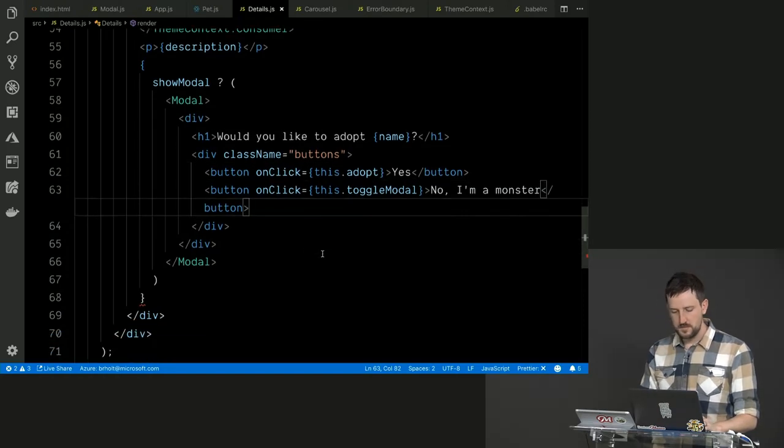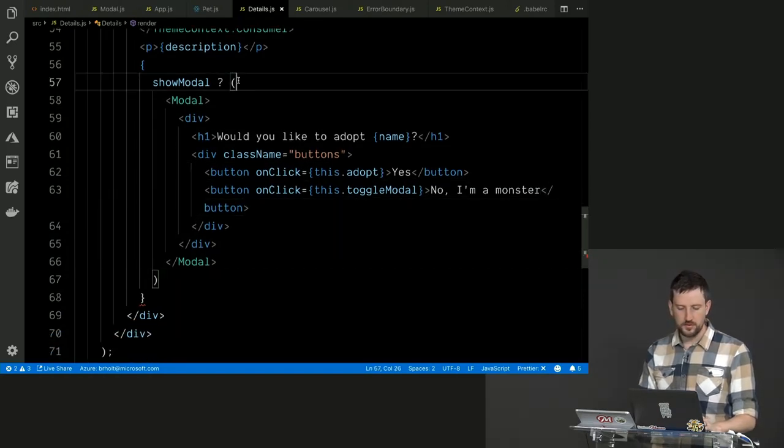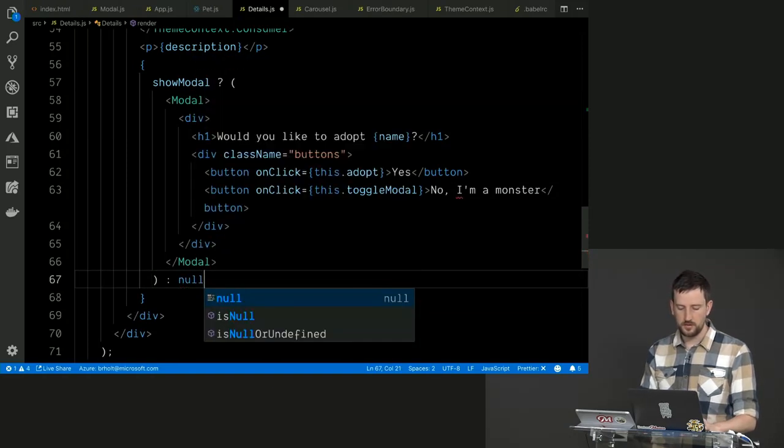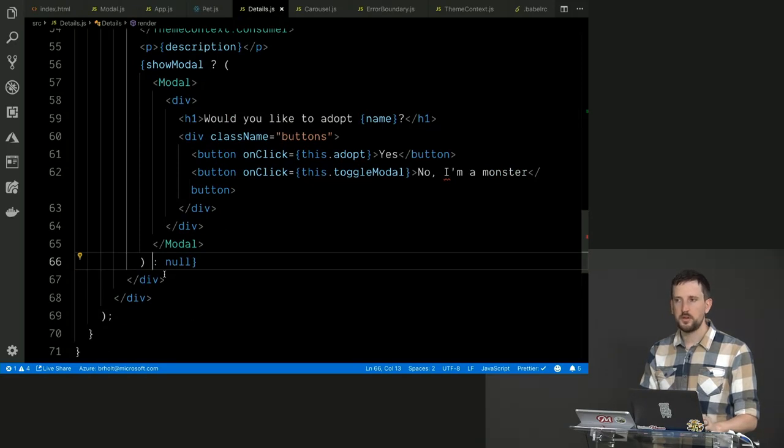Okay? And then afterwards, after this parenthesis right here, put colon null, right? So if you tell React to render null, as you may guess, it renders nothing, right? So if you're showing the modal, then show the modal. If not showModal, then show nothing.